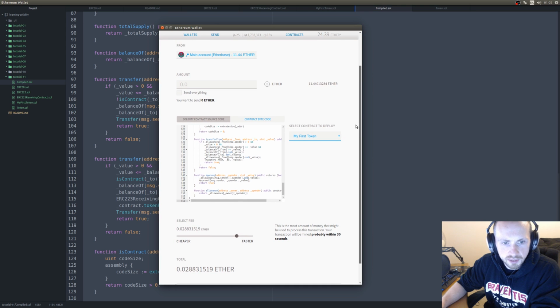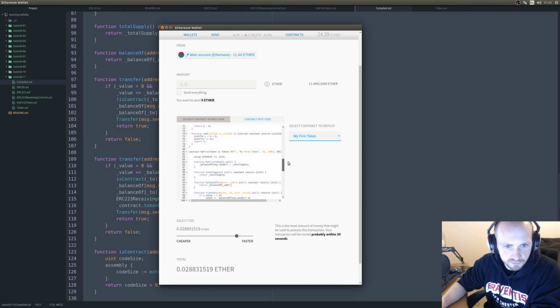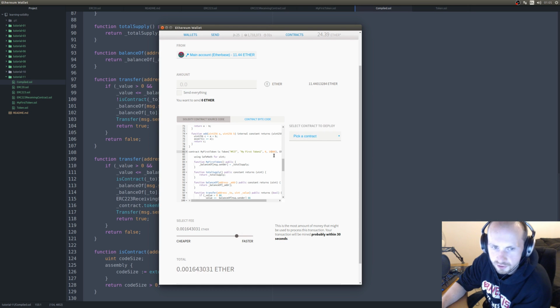Now, I am actually just going to change this very briefly to stop it from conflicting with my current token that I've already created. So my MF2F, I just wanted to make sure the symbols didn't conflict. Create my first token. Let's just change some of these values as well, just so we've got something a little bit different to play with.